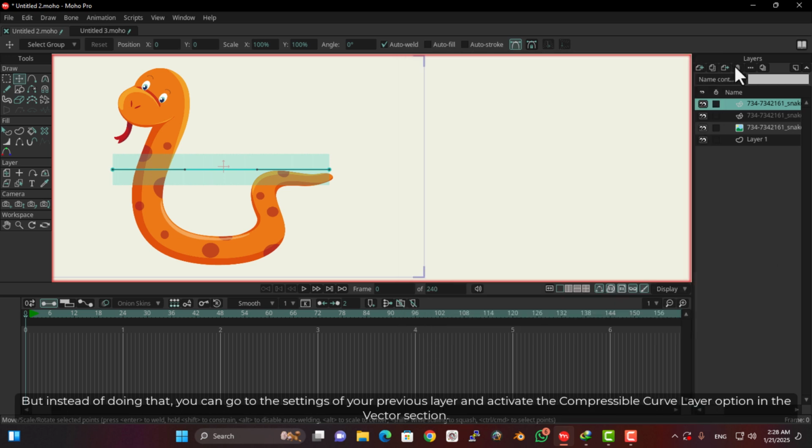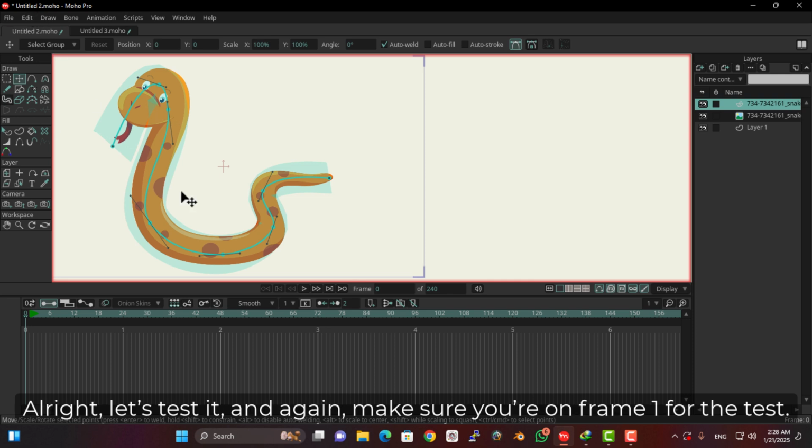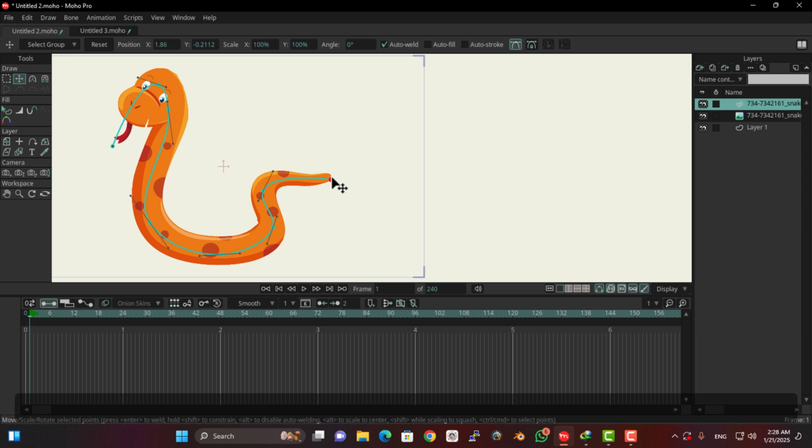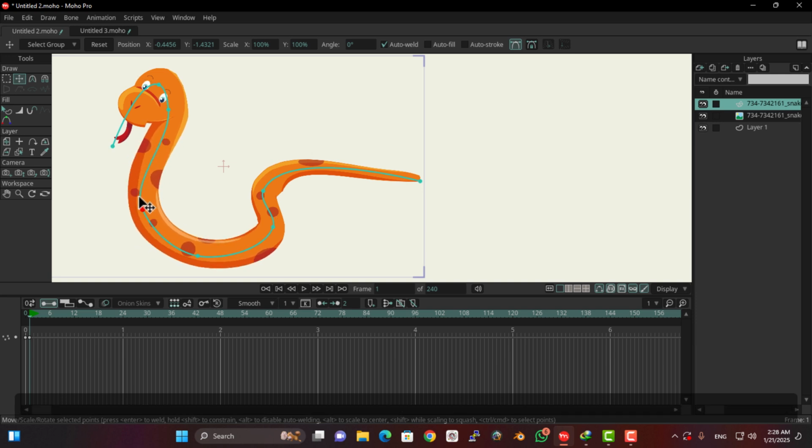But instead of doing that, you can go to the settings of your previous layer and activate the Compressible Curve Layer option in the Vector section. Alright, let's test it, and again, make sure you're on frame 1 for the test. As you can see, this time, when you change the points, it only affects the neighboring points, not all the points.